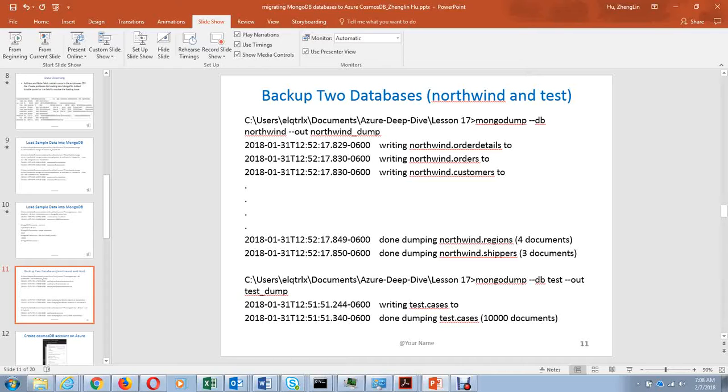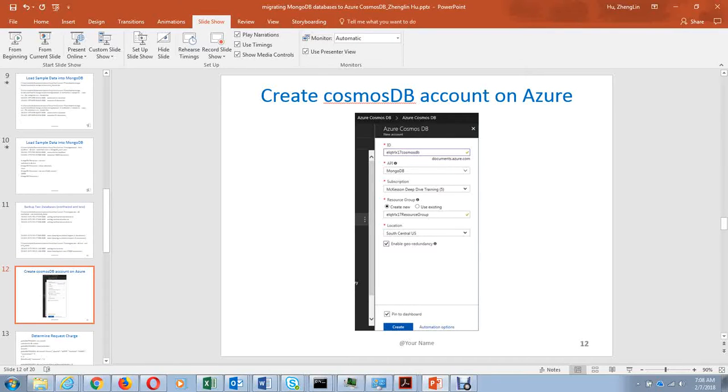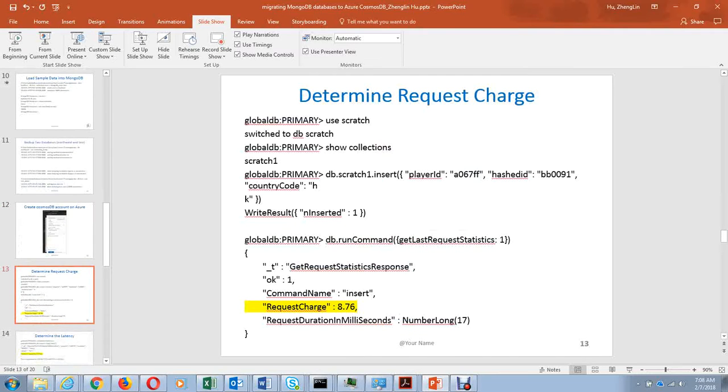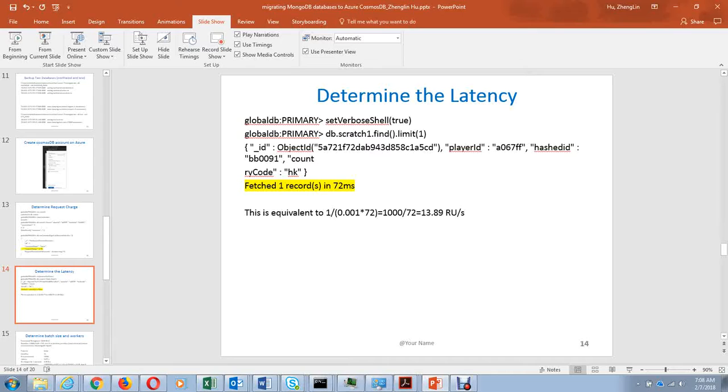So here are the files. And then we create a Cosmos DB account on Azure, and we try to determine the batch size and also the number of workers for the mongorestore. For this, we just send a simple insert to the scratch database, and we find out the request charges and also determine the latency. We just run a query against the Cosmos DB.